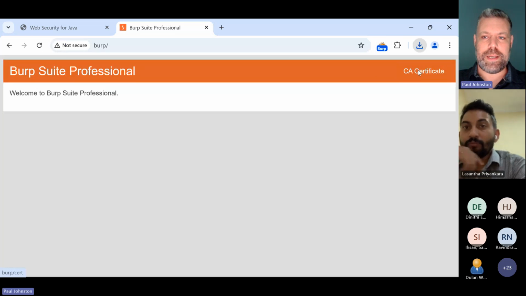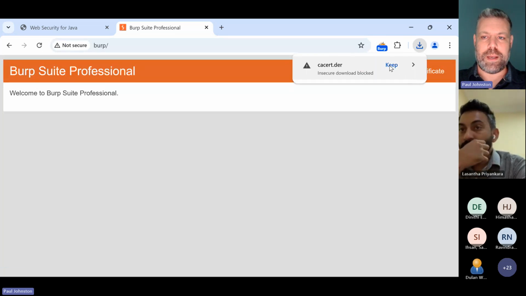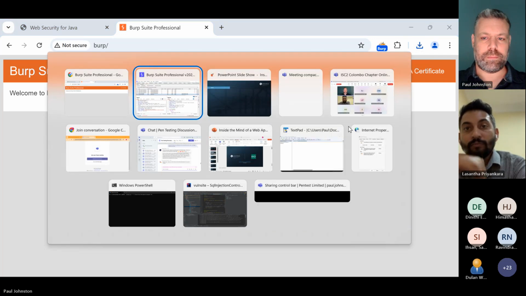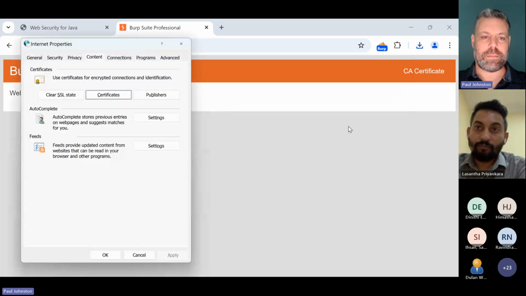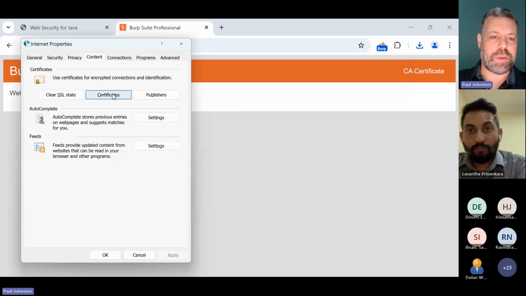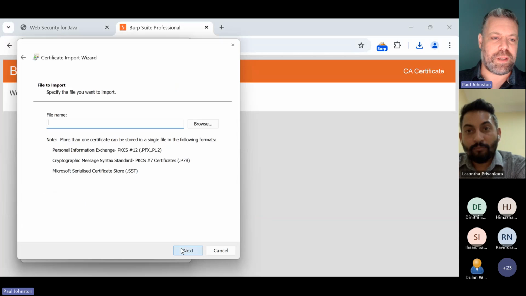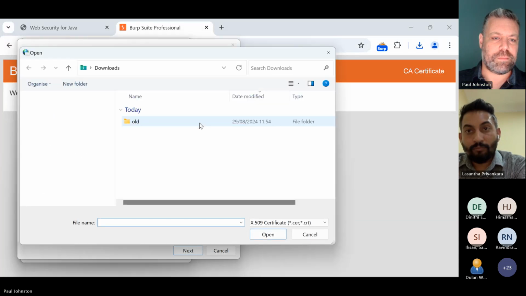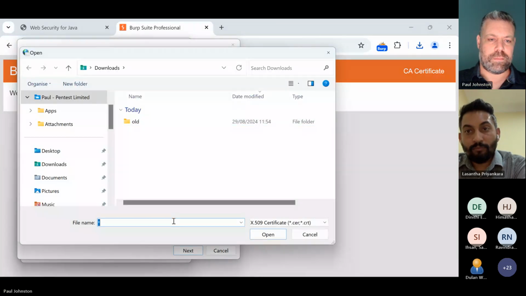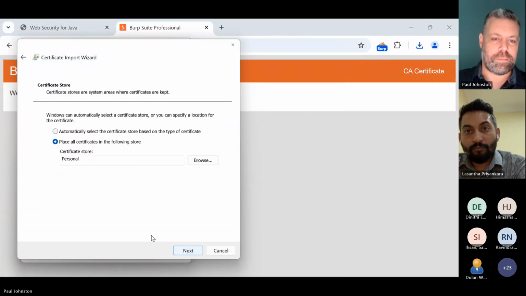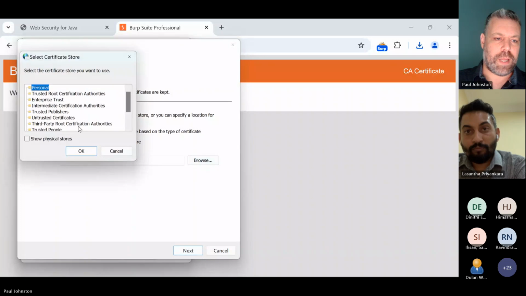So we can actually download the certificate that Burp uses. If I go into my internet options, I can import the certificate. And I can import it as a, sorry, that's wrong, as a trusted root CA.